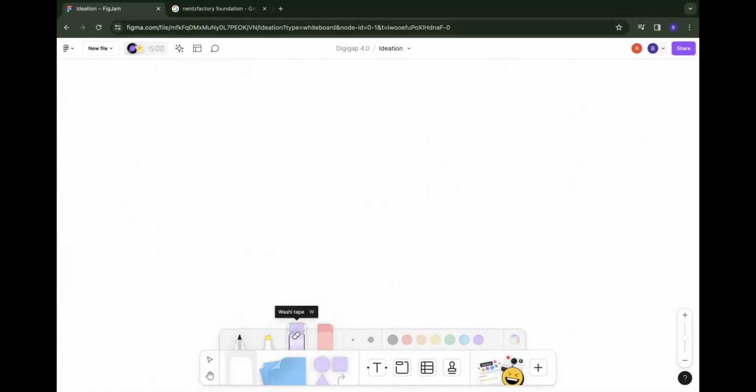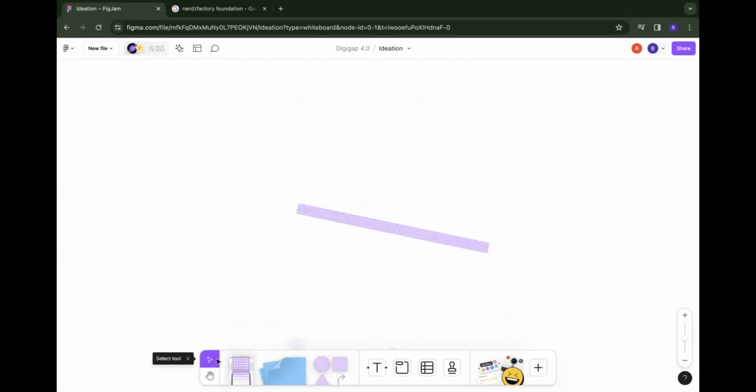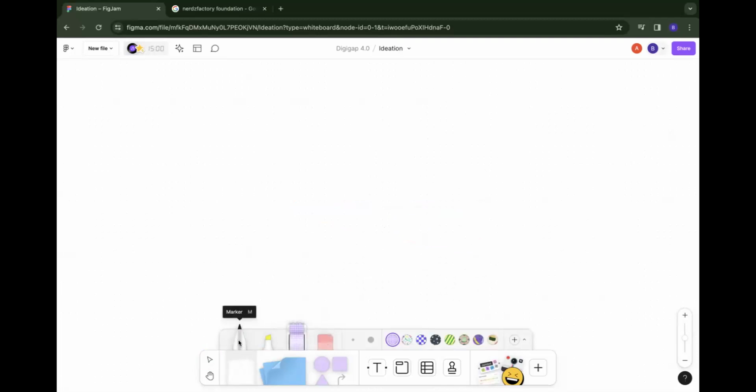So you also have tape, so you can draw a tape. So you see the different things that you can do with these two. So you have the marker, highlighter, and all of that. And you can make it thin or thick depending on what you want, and you have colors.